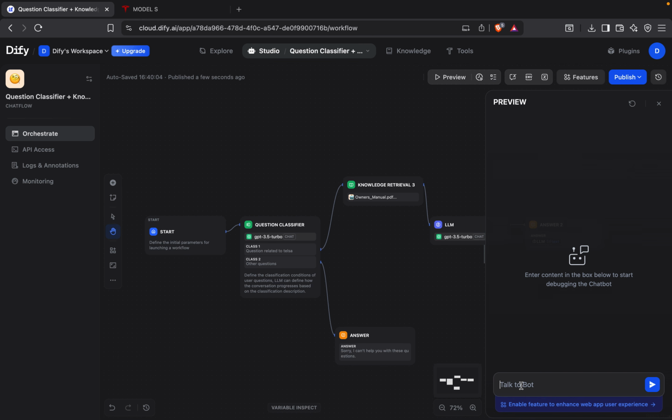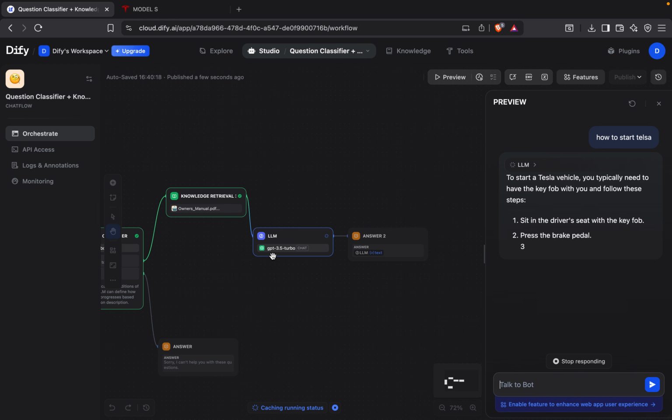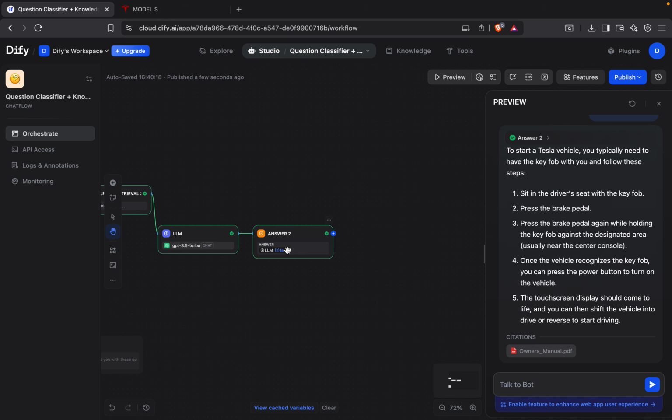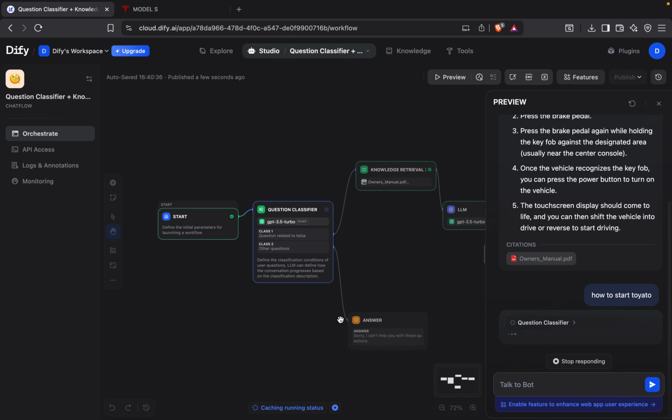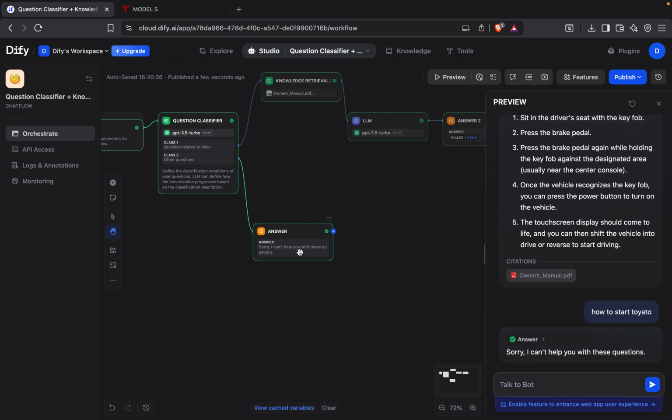In order to test it, I'll ask a question like how to start Tesla, because the document is related to the Tesla. You can see it starts the process, then goes to the classifier, then goes to the knowledge base, looks through the knowledge base, and finally answers the question. If I ask a similar question, like how to start Toyota, you will see that because it is not related to the Tesla, the model has not answered this one. So in this way, we are trying to protect the model from processing the entire document when it is not related to Tesla. Thank you for watching.